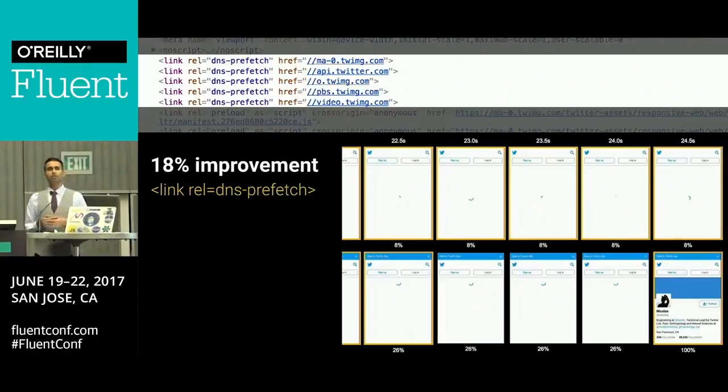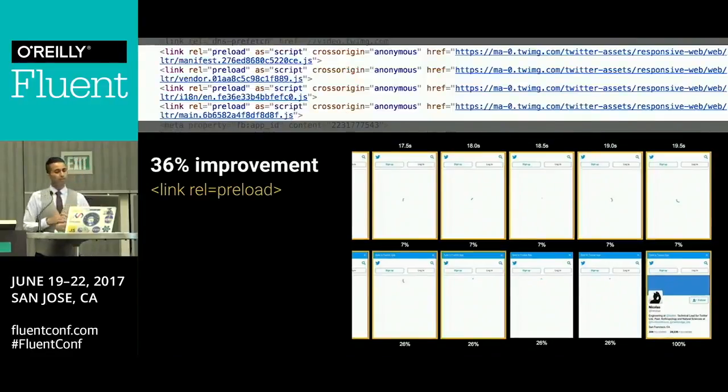They found that actually led to an 18% improvement over their entire load experience, because Twitter ends up connecting to quite a few different CDNs for their content, for their static assets, for all of that media that you see. The next thing they did was employ link rel preload for the critical bundles in their application. That led to a 36% improvement in time to interactive.